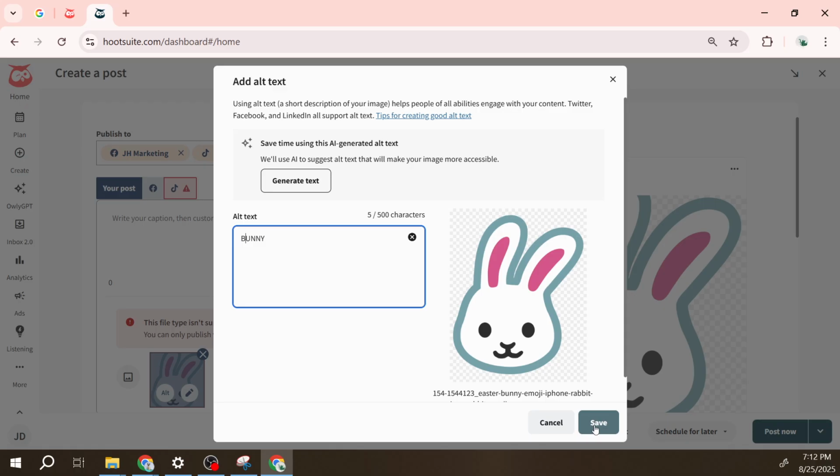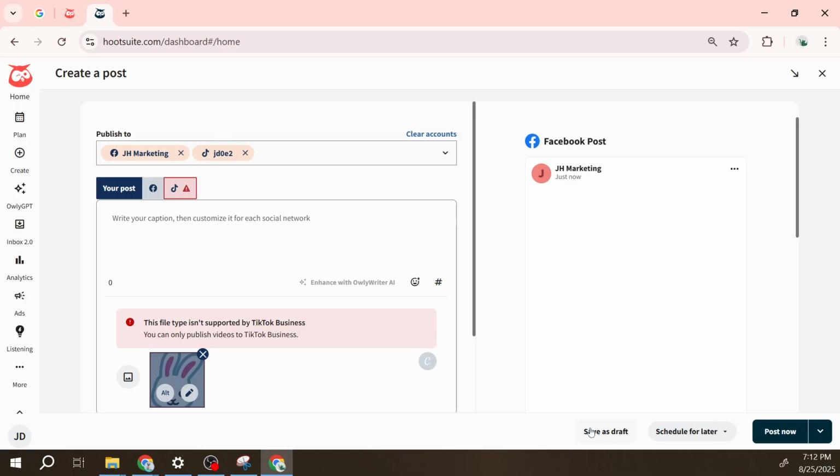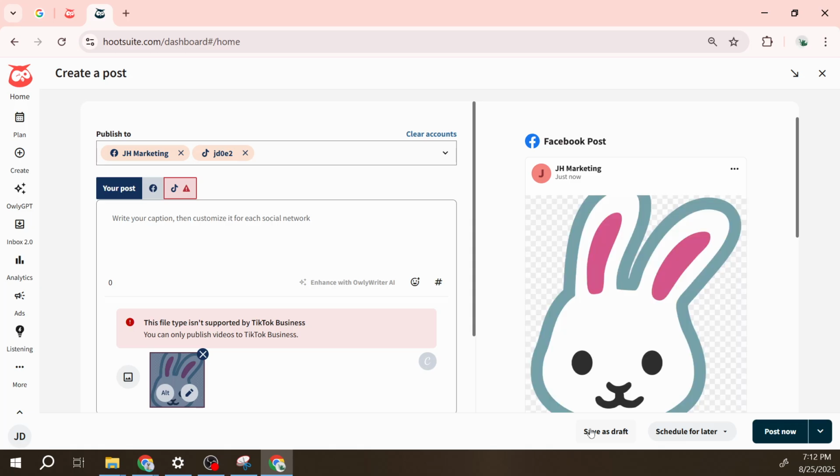Once you're happy with the alt text you've crafted, the next step is to save it. Simply click Apply or Add to secure your alt text in place. Confirming this step ensures that your accessibility enhancement is successfully attached to your image.